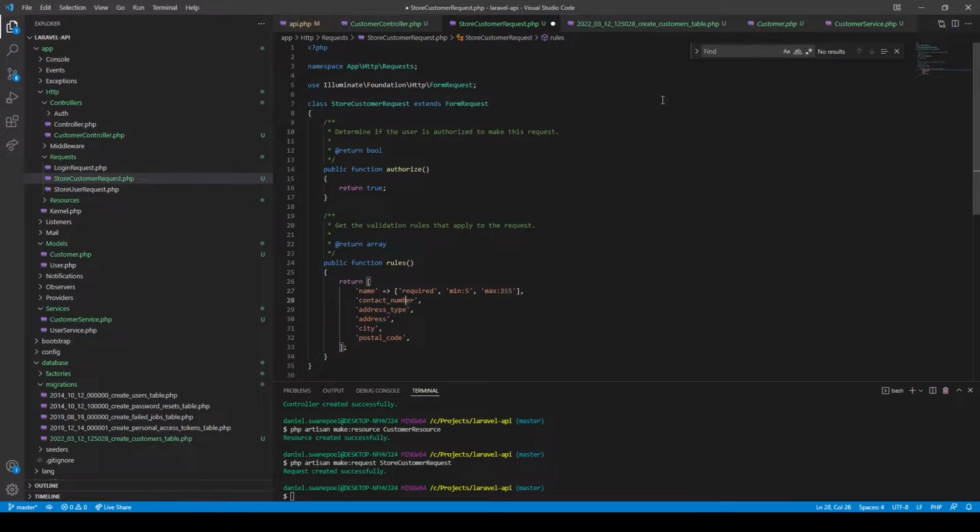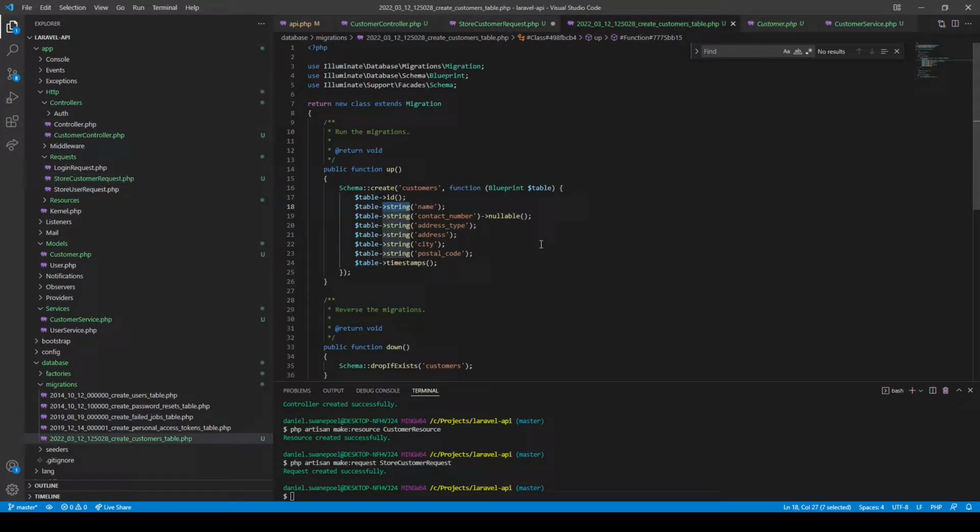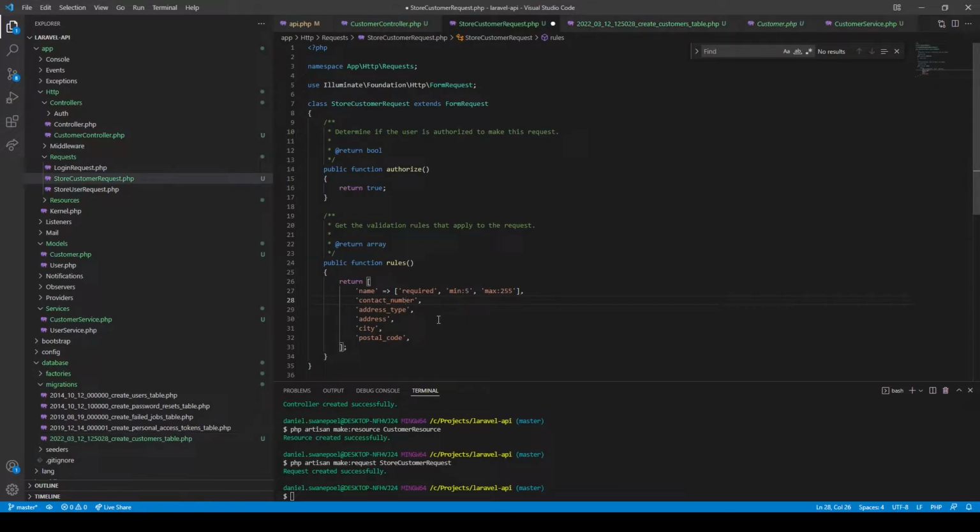Now, our contact number, if you go back to our migration, you'll see the contact number is nullable, meaning that it's not a required field. So in this case, we would still add some validation to it, but it's not going to be required. We're just going to use the sometimes keyword, meaning that it could be there sometimes or it could not. But if it's provided, we want it to be a numeric field.